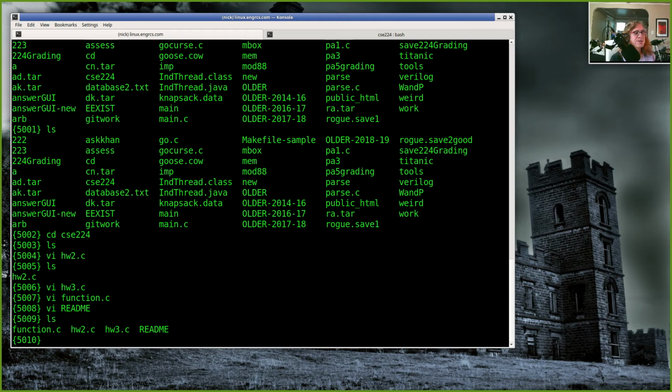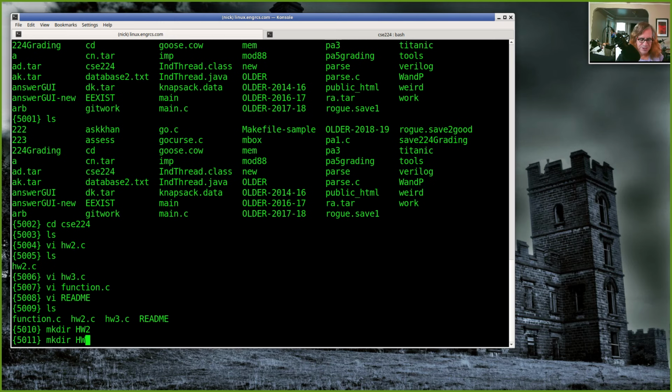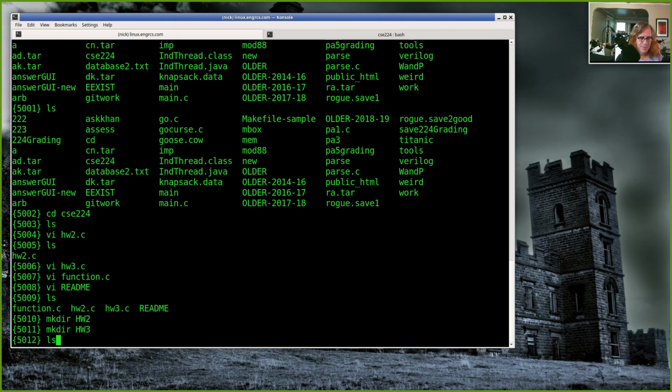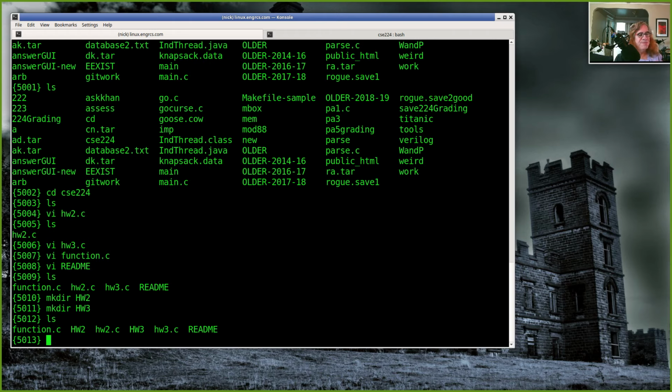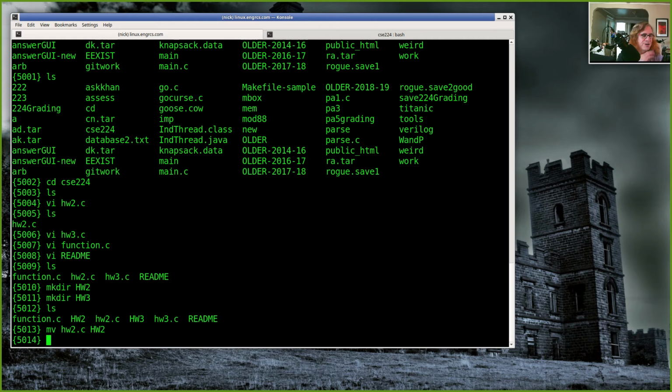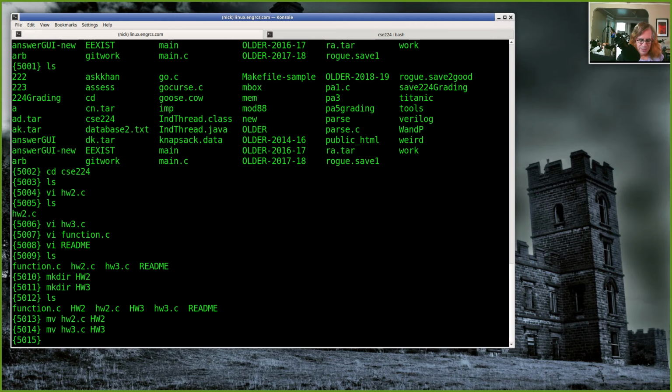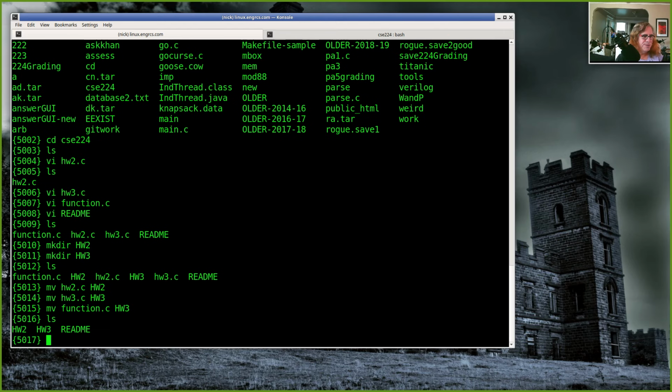So organize this. Make yourself a directory called homework2. Make yourself a directory called homework3. If I've already made files and I want to move them into another directory, I can use the move command, mv. So I could say move homework2.c into this directory called homework2. I could say move homework3.c into this homework3. I could move function.c into homework3. And my readme, let's say that went with homework3.